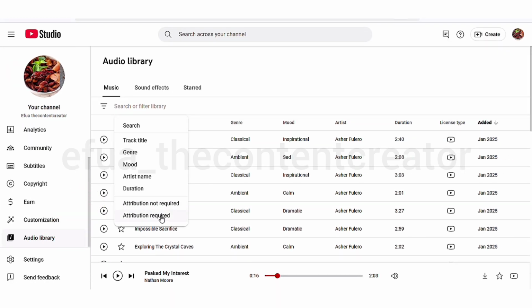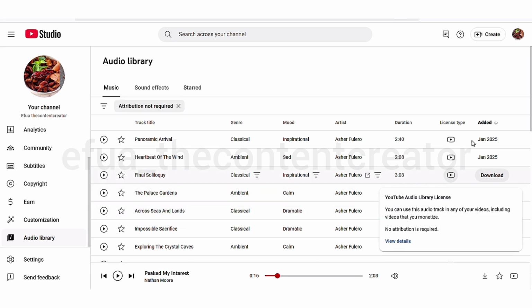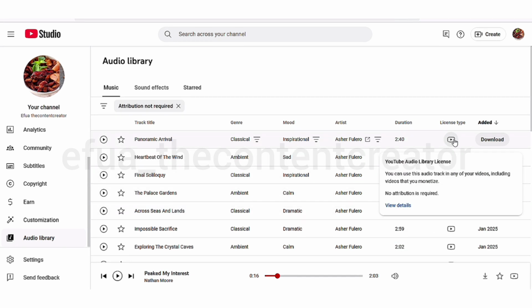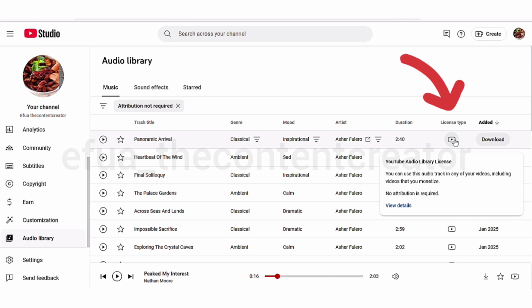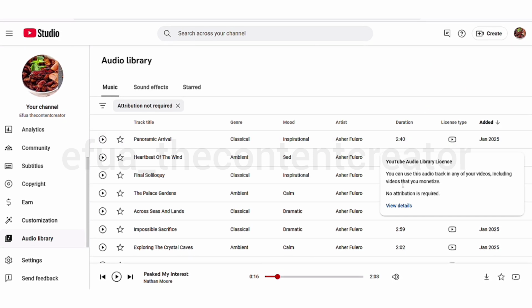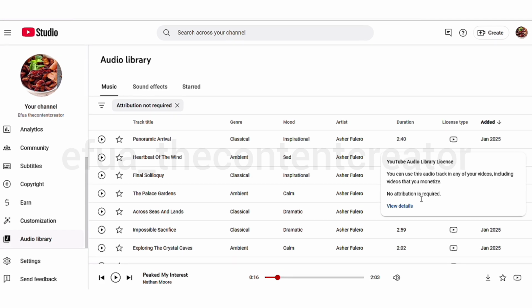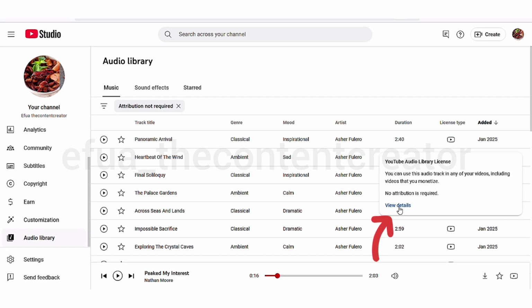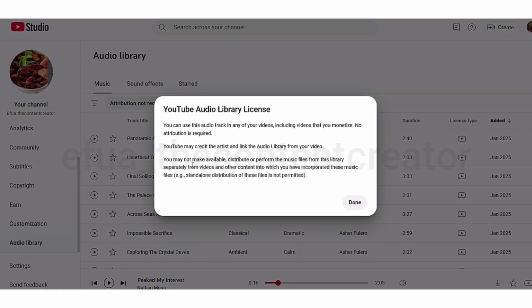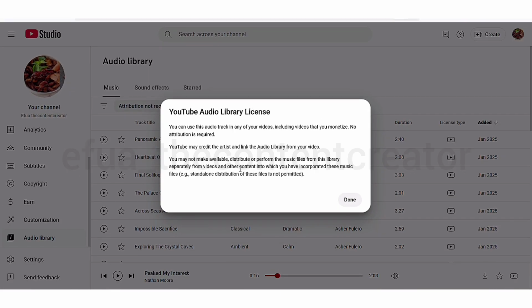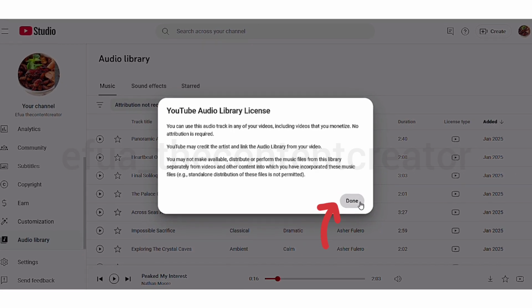So with attribution not required, here it says YouTube audio license. You can use this audio track in any of your videos, including videos that you monetize. No attribution is required. Let's click here to view the details. So let's close it and click attribution required.